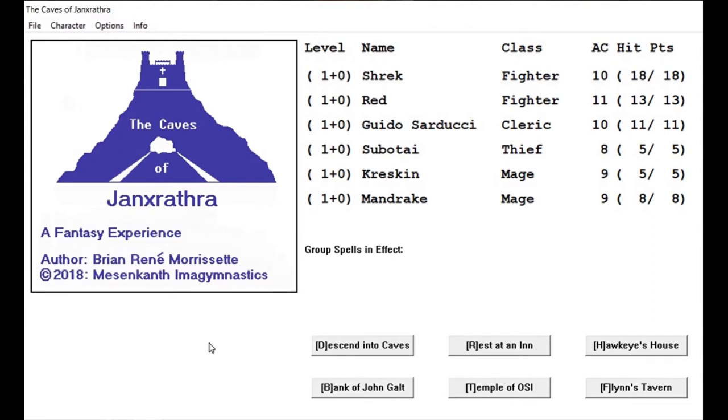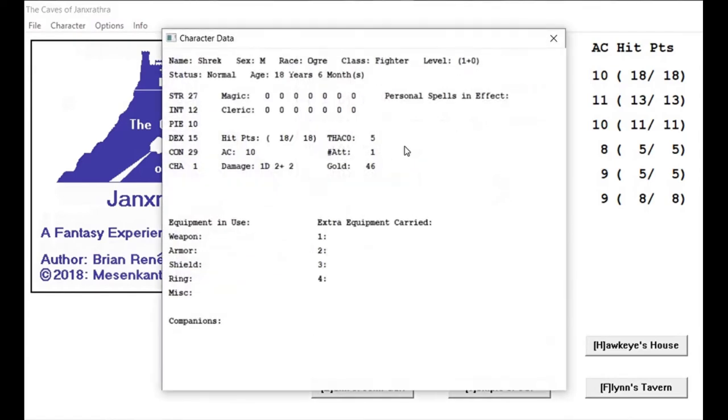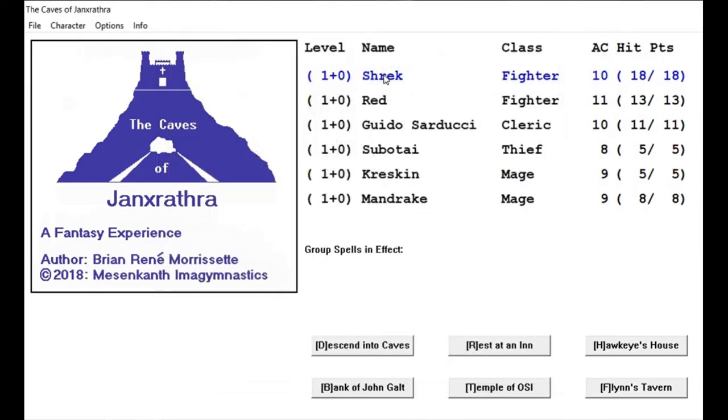So now I've got my party in here. What I can do is, if I want to see what any of these guys are up to, I can just double click on them and it brings up that data for that party member. So for example, this is Shrek, he's an ogre. Oh, imagine that. And it's all your basic Dungeons and Dragons stats. Once you read the manual, you can see all of it, but anybody who's played any D&D is familiar with a lot of this stuff, so this is no big surprise. If you want to change their order, you just hold them down and move them like that. Whatever you want to move them around.